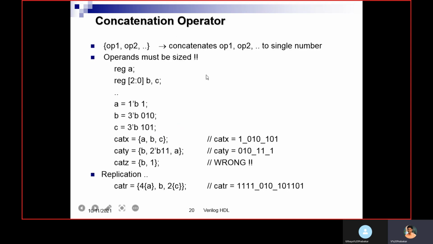Next one is the concatenation operator. You need to use curly brackets to concatenate the operands, so P1, P2, and so on. You can concatenate them as a single number. Operands must be sized. We will see that in this example.